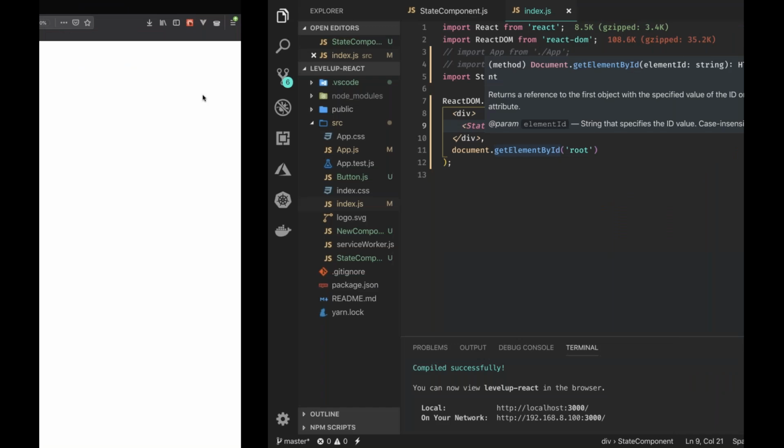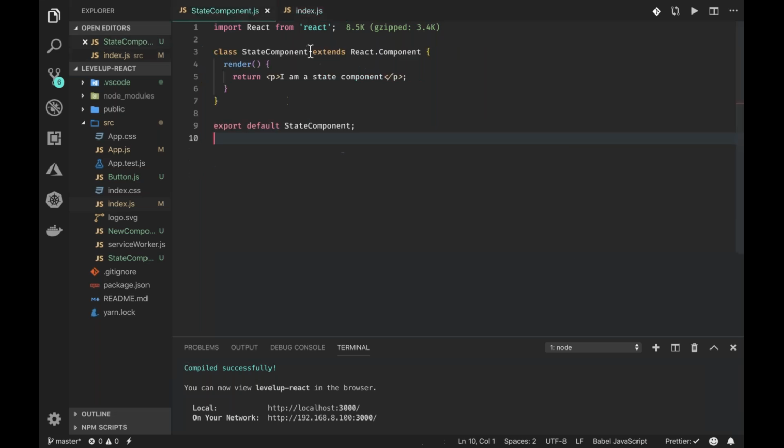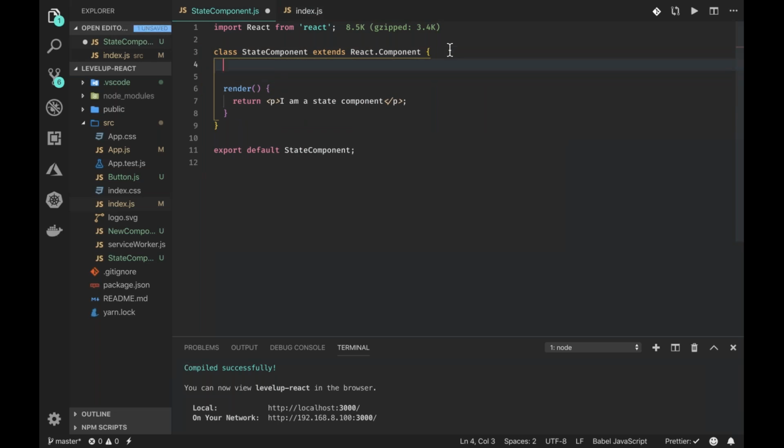But we want more than that. We don't just want to show text anymore. We want to actually show the users our data that changes over time. So when you're using states, state belongs to a class. Yeah, it belongs to a component. So this is our state component.